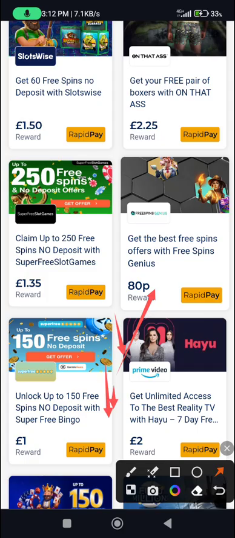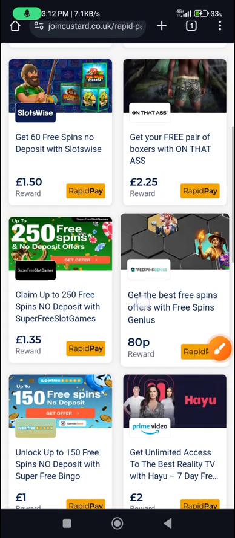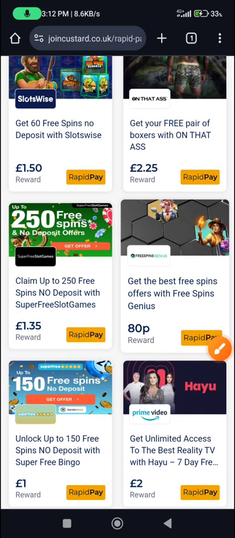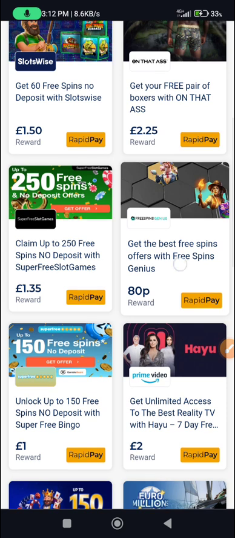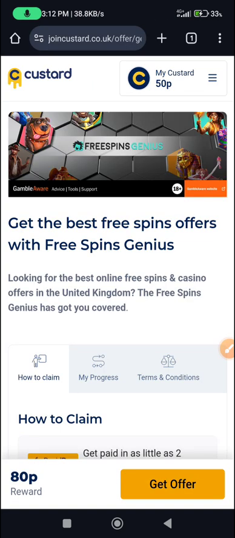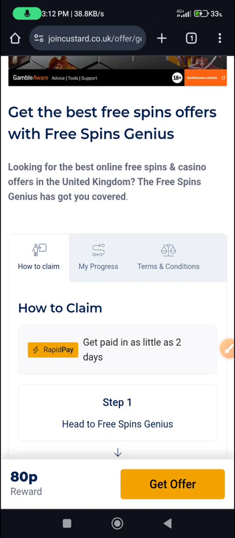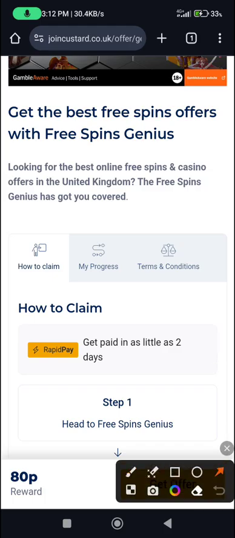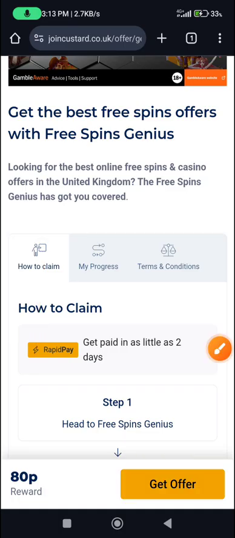Okay, let's try one of them out. Let me start with this 50 pence and see how it goes. Don't forget, we have a lot of them to work on. When you click on that tag, try as much as possible to always check how to claim. Always check this section out. So let's click on it.